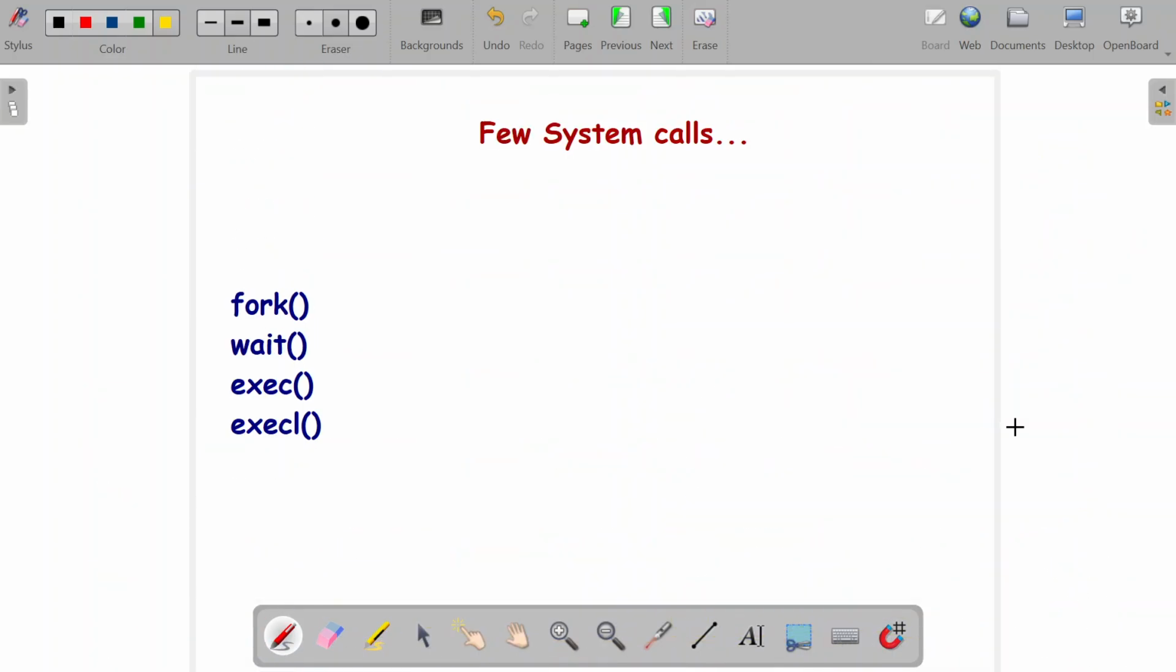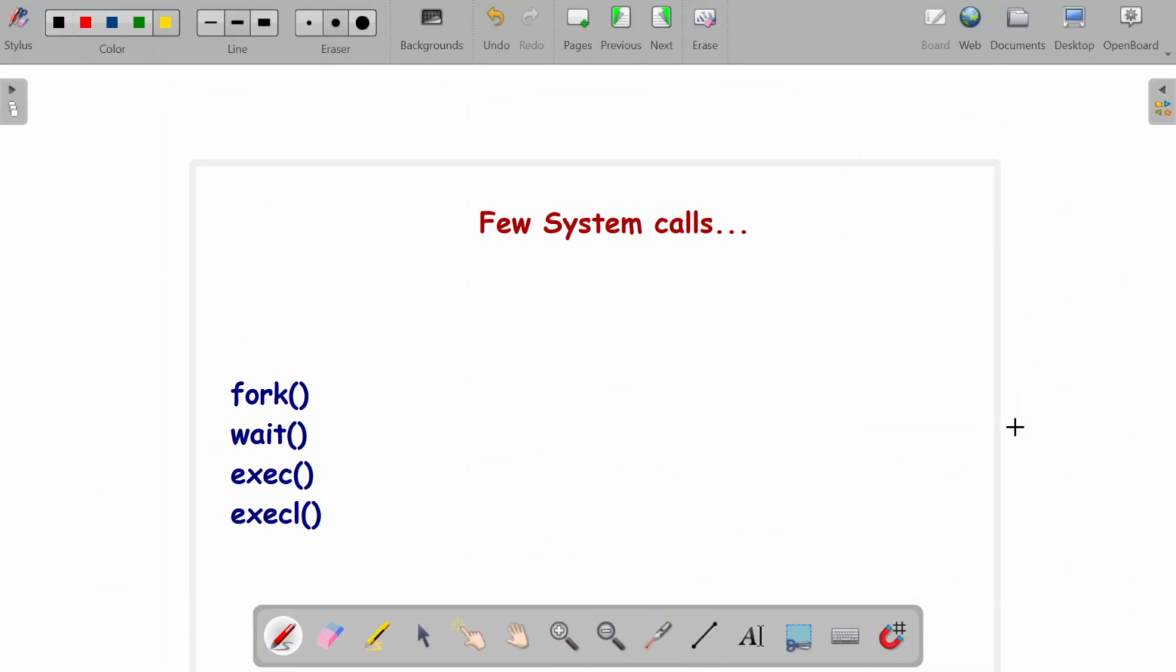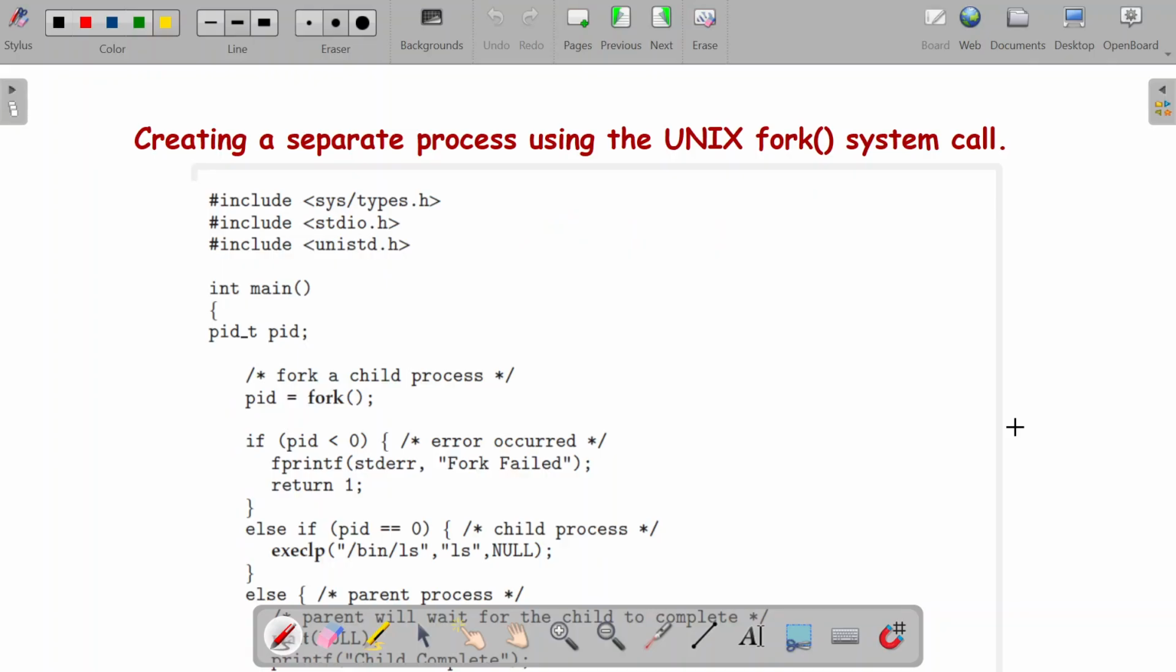Now let's see how we are going to create a process. We take as the first example creating a separate process using the fork system call. We know that fork is a system call that we use to create a new process. So here we have to include the header file sys/types.h, which provides the pid_t data type for the process identifier, which is the unique identifier for any process. Here, look at this. I'm using pid equal to fork. That is, I am creating a new child process.